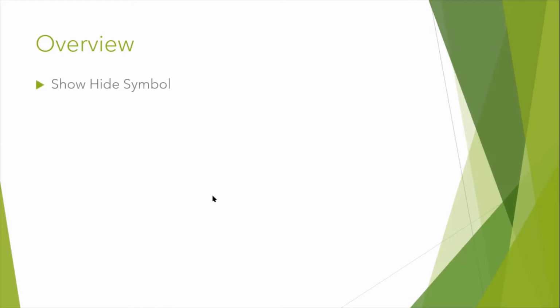What I'll take you through is a symbol for show hide. This is a little backwards P that reveals all of the non-printable characters like spaces, tabs, and every time that you hit enter.